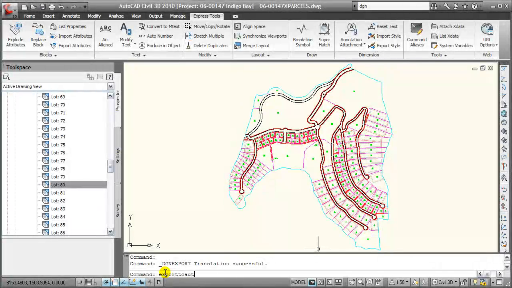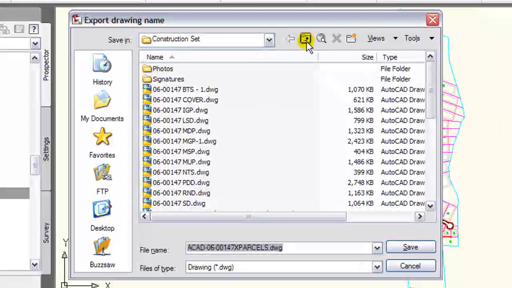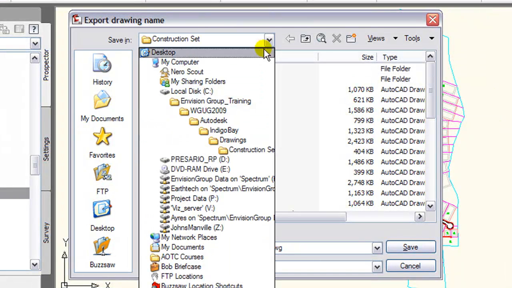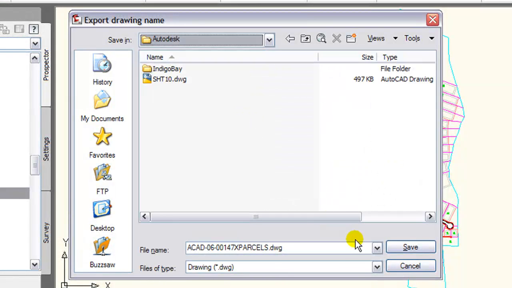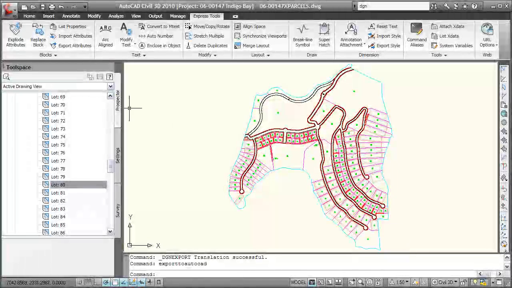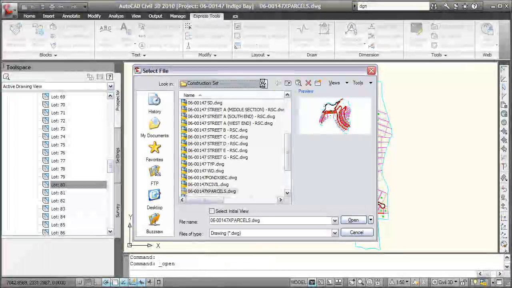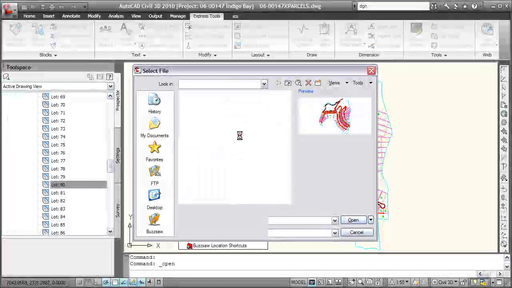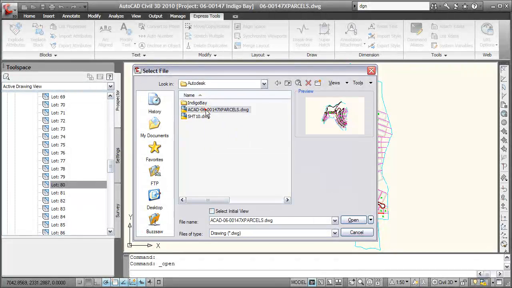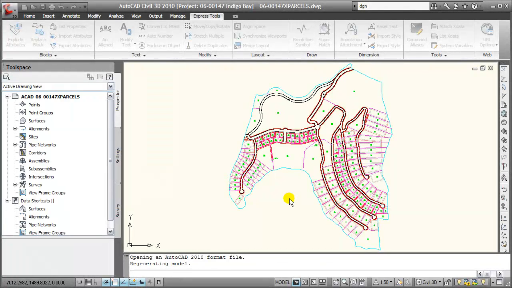What I want to do here now on the command line is type in export to AutoCAD. What that's going to do for me is create an AutoCAD file with an ACAD prefix for me. And I'm going to click Save. And now that file has been exported to an AutoCAD file with no Civil 3D data stored in it. I'm going to go ahead and open that ACAD prefixed file and hit Open.